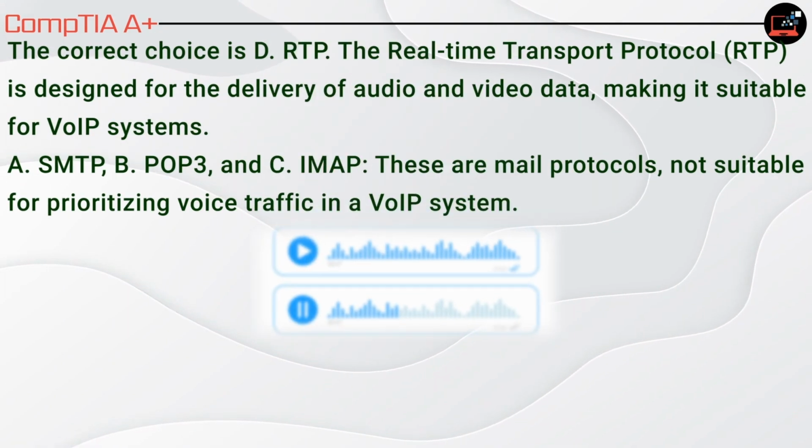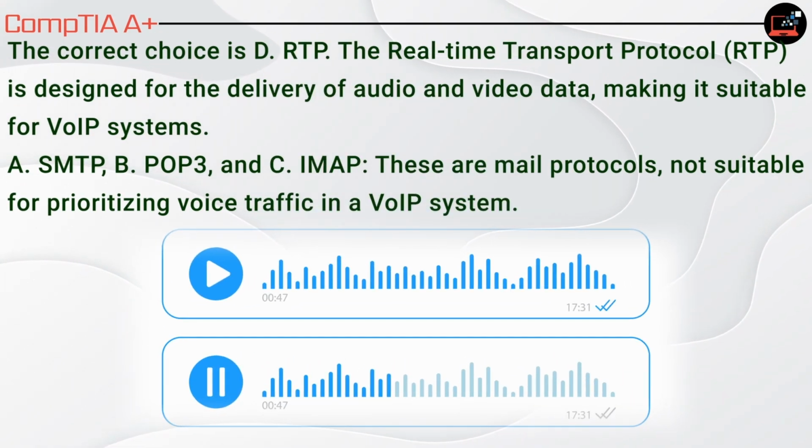The correct choice is D, RTP. The Real-Time Transport Protocol, RTP, is designed for the delivery of audio and video data, making it suitable for VoIP systems. A, SMTP, B, POP3, and C, IMAP. These are mail protocols, not suitable for prioritizing voice traffic in a VoIP system.